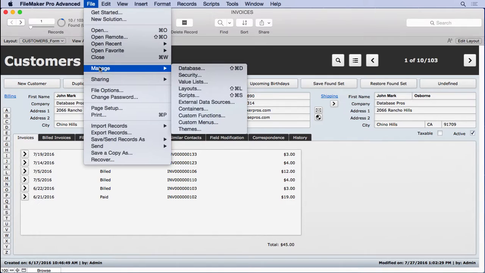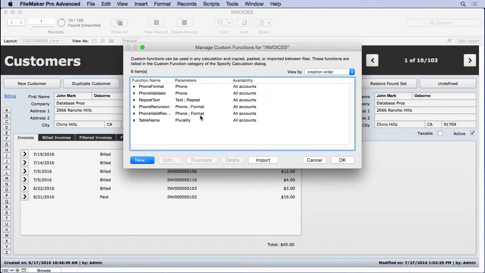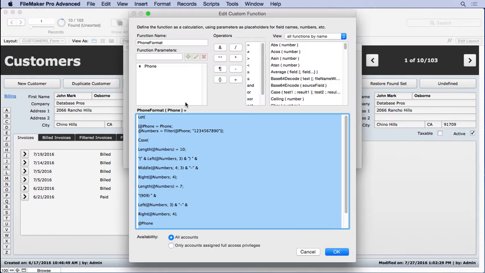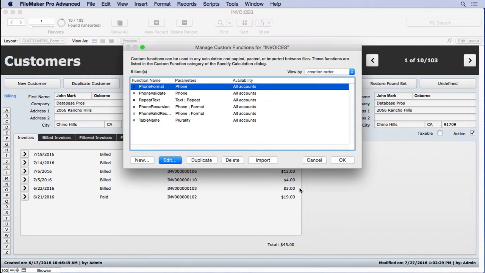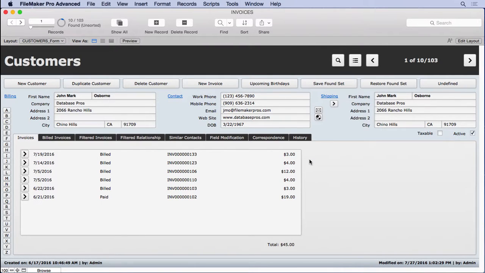Custom functions, right? One of my favorites, allows you to centralize your code. And we did that with our phone formatting. So if we make a change here, then it flows out to every place where we call this custom function. And then we also talked about recursion inside of our custom functions, and that's pretty cool. We actually did a phone formatting recursion, so we don't have to limit ourselves to 7 or 10 digits.